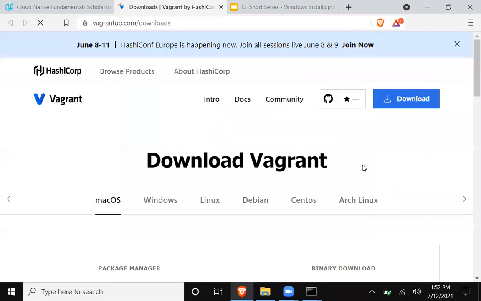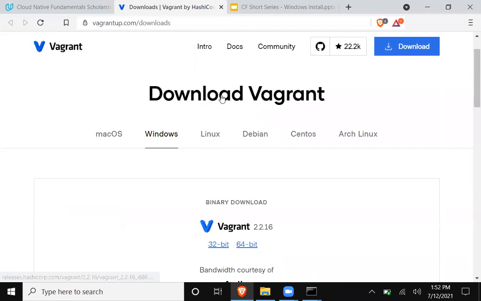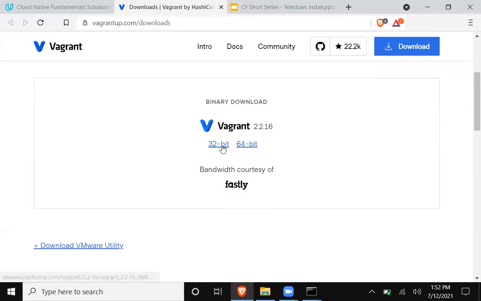Next, Vagrant. Let's install Vagrant from the page. Let's see, Windows. Make sure it's Windows and the 32-bit.